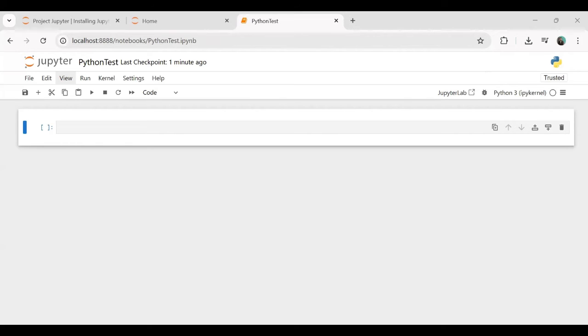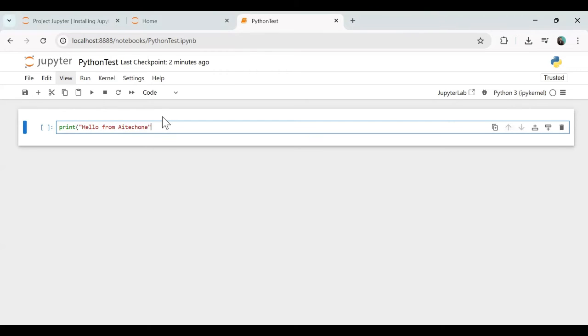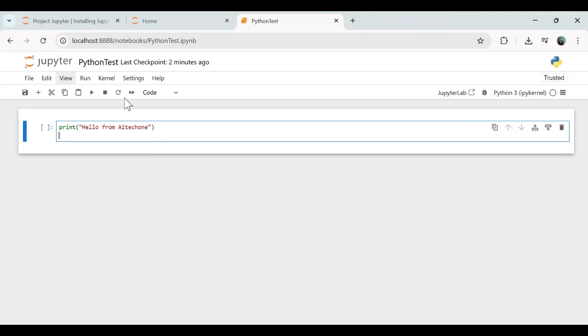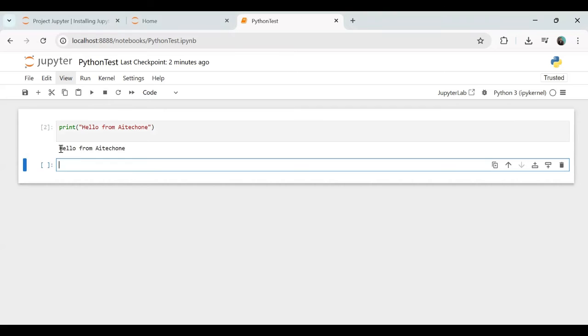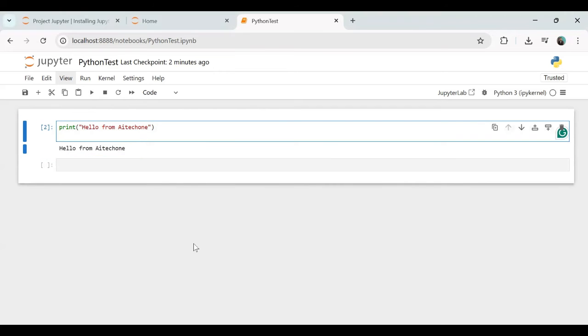So now let's see how we write a program in Jupyter Notebook to test the Python code. So first of all, I would like to print a simple message. I write here print hello from AITechone. And when I hit enter, or when we click run, we can see the result. Hello from AITechone. That's a simple statement.